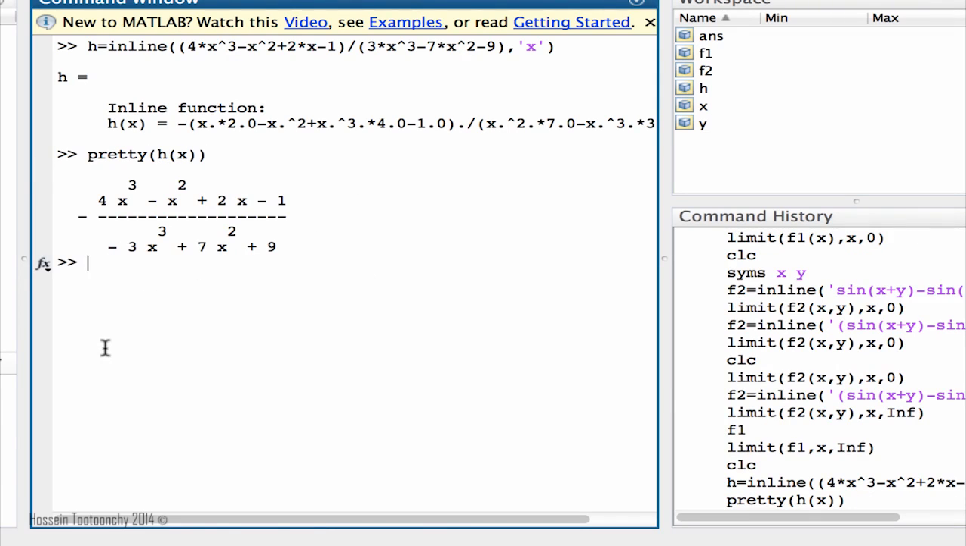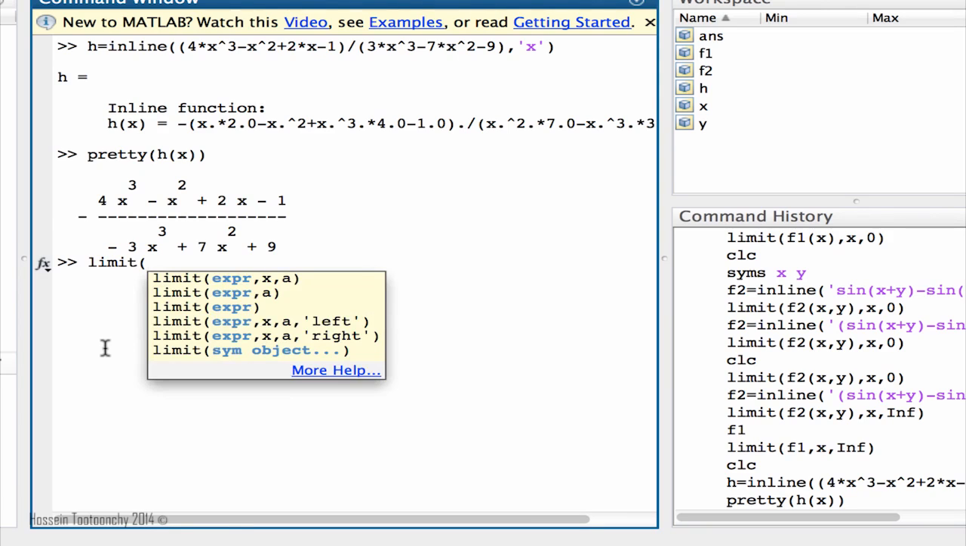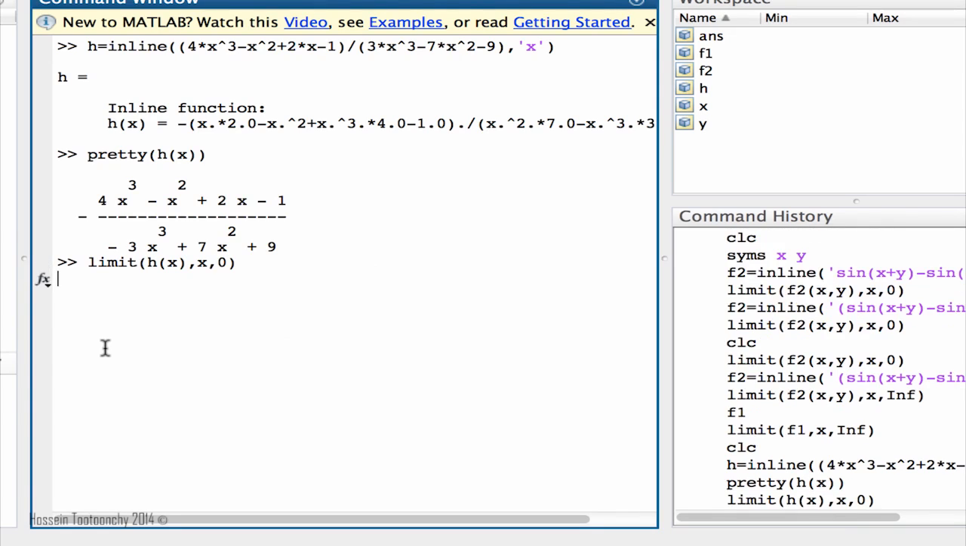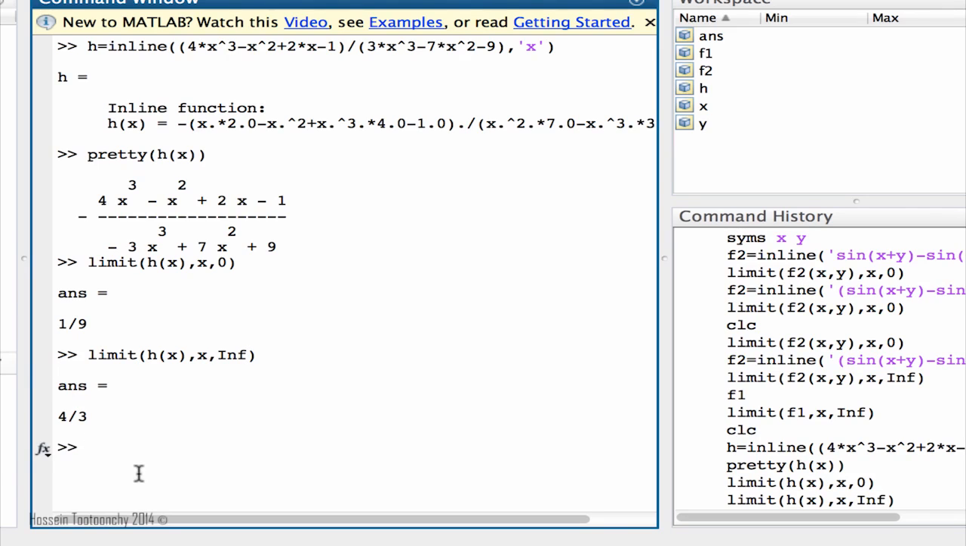Now I want to calculate the limit. So I go with limit h of x when x goes to, let's go with 0. So if I calculate that, the value is going to be 1 over 9. How about when it goes to infinity? I type inf as the infinity. So if I do that and calculate it, MATLAB has no problem just finding the biggest coefficient of the numerator divided by biggest coefficient of the denominator, which is going to be 4/3.